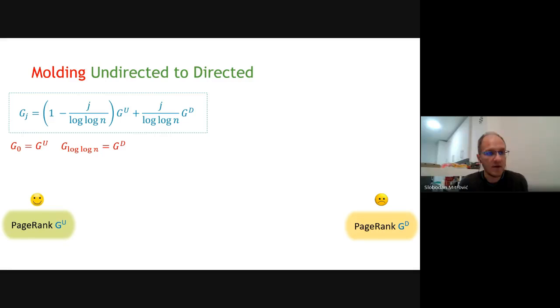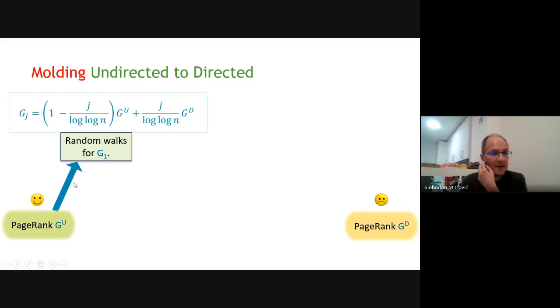We will start with G_U, which is just G_0. We said that you know how to compute PageRank from G_U, and now we will sample a bunch of random walks, actually even slightly superlinear in n in total. I will sample n^(1+o(1)) times log n many random walks. And now we will use these random walks in G_0, and I will show you more details very soon.